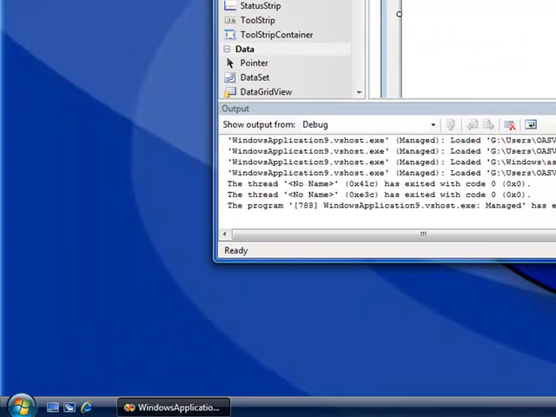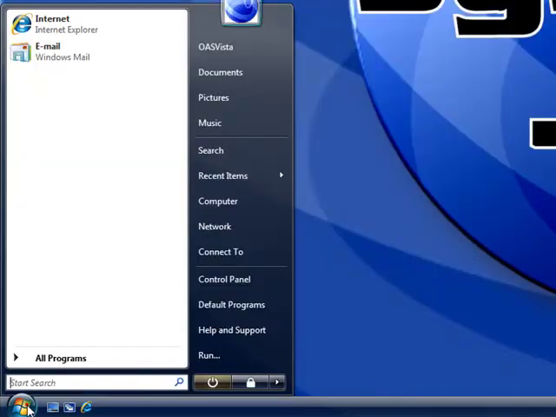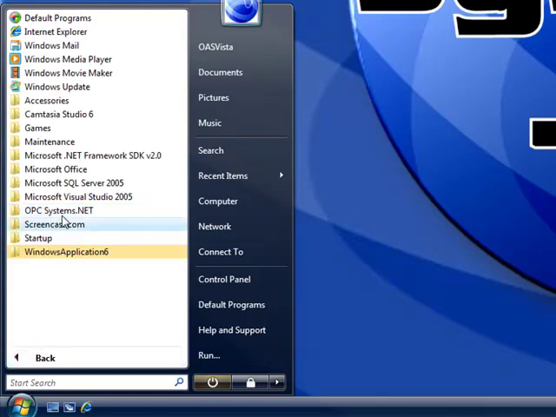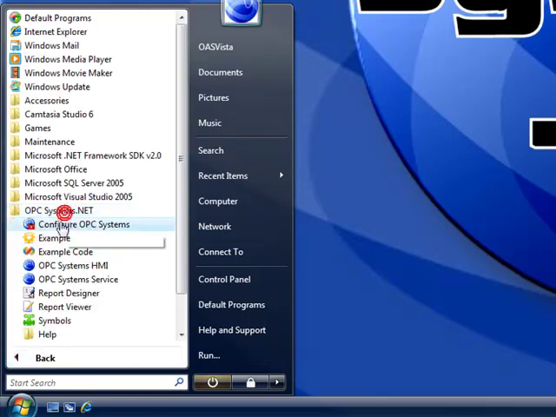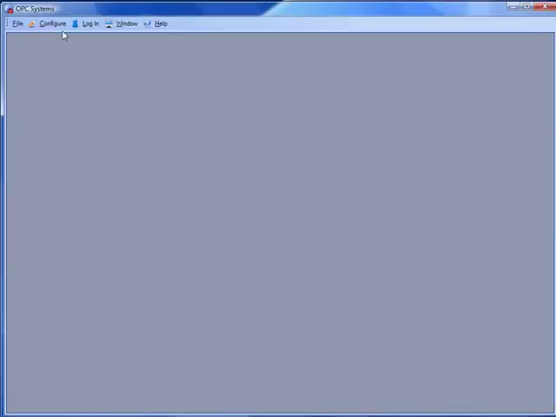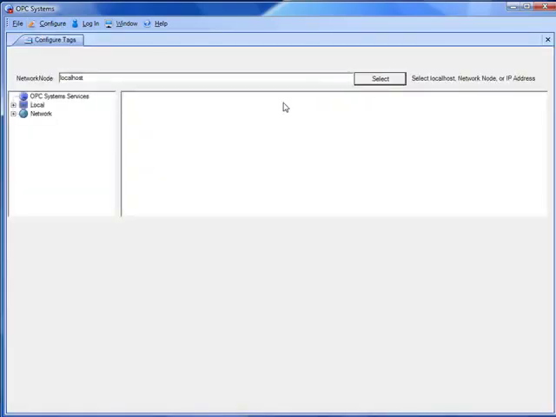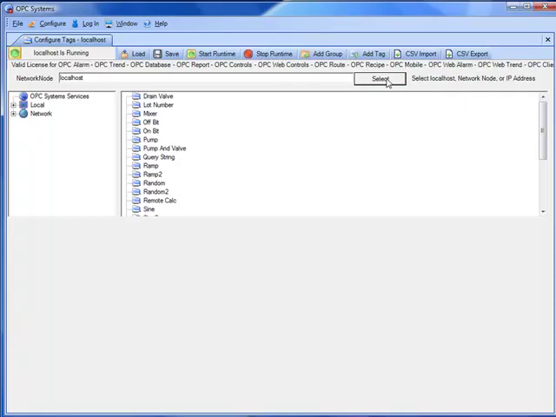Let's take a look at where the alarm definitions are made. The easiest way to do that is to use the configure application found under the group opcsystems.net. If we go to configure OPC systems, we then go to configure tags. Let's select and define the local service. However, note that you could define a remote service to configure as well. Let's take a look at the tag ramp under the demo configuration.